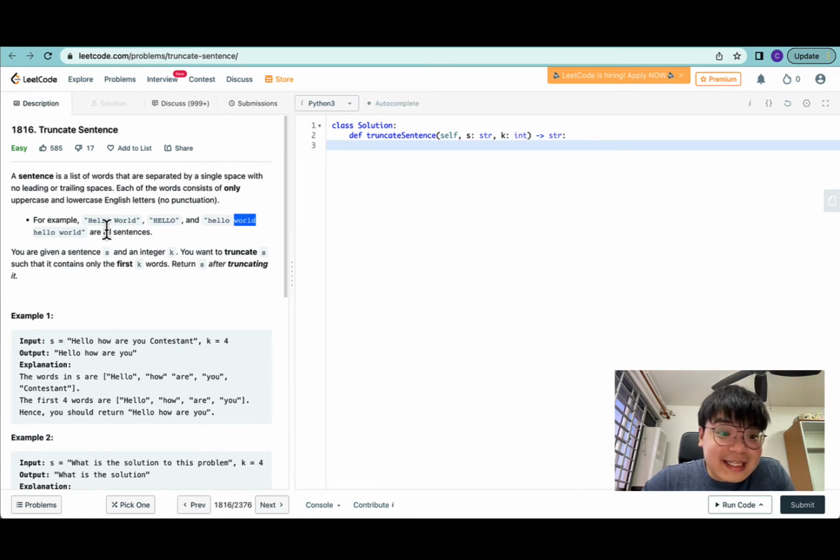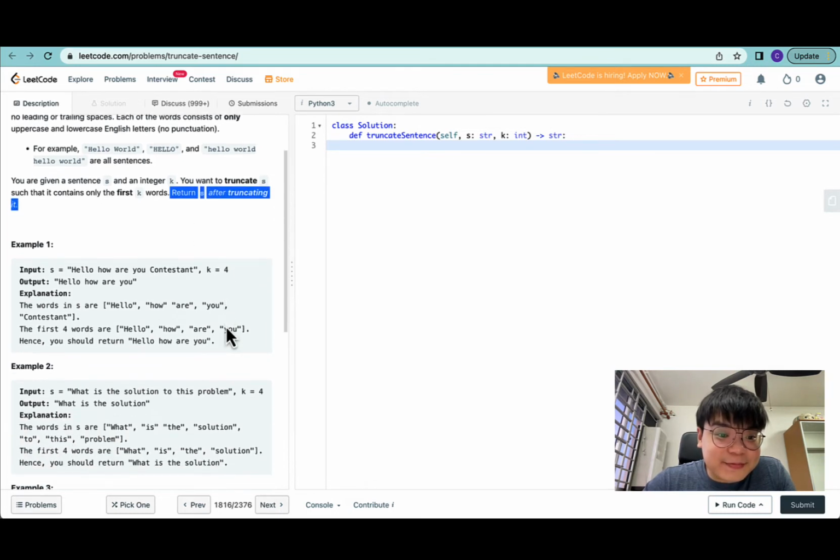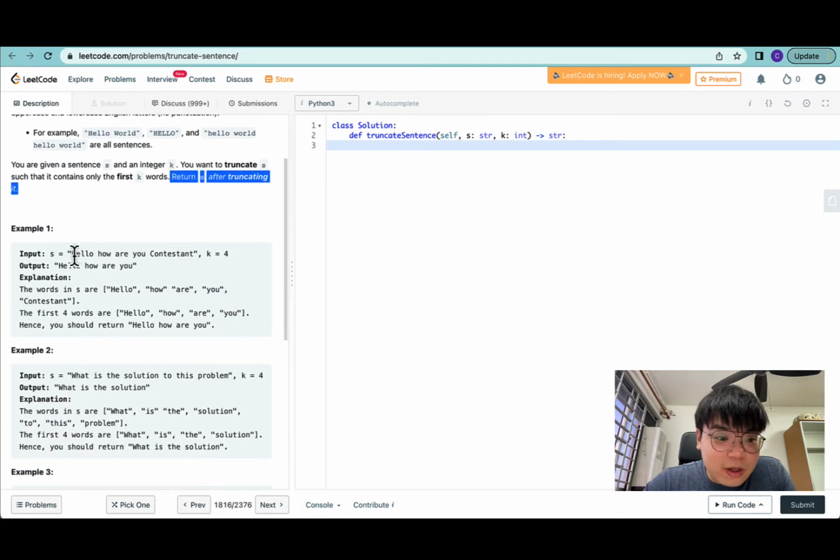We're given a sentence S and an integer K, and we want to truncate S such that it contains only the first K words and return S after truncating it. So for example, "hello, how are you, contestant?" This is a sentence with 5 words. And we are given K equals 4, so we have to truncate the string such that it contains only 4 words like this. So that means this is truncated over here. And the words in S are hello, how are you, contestant, and you just give hello, how are you.